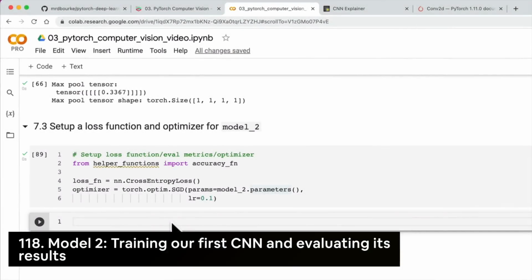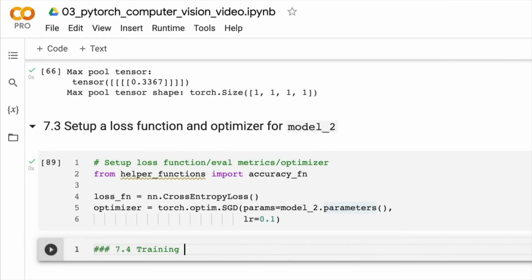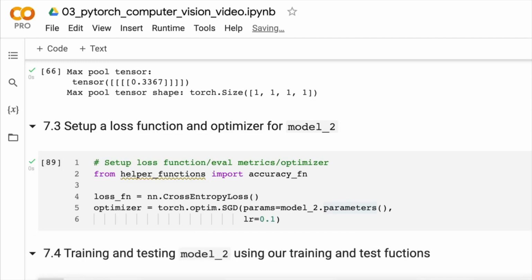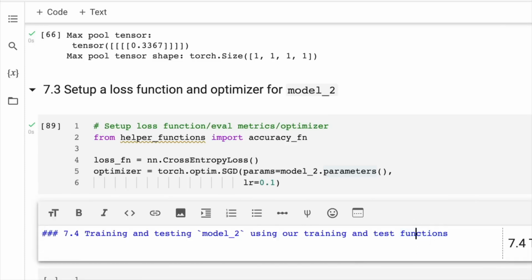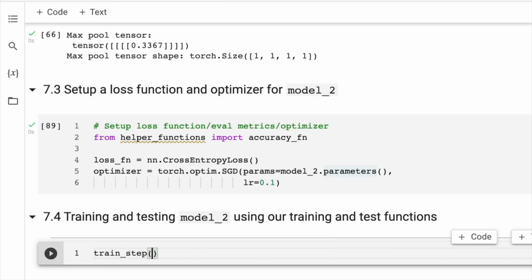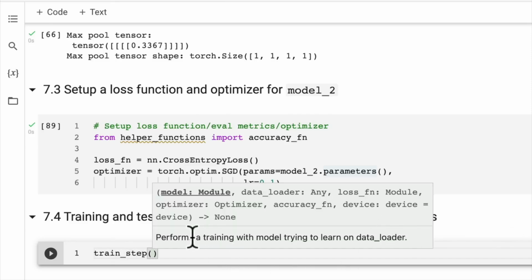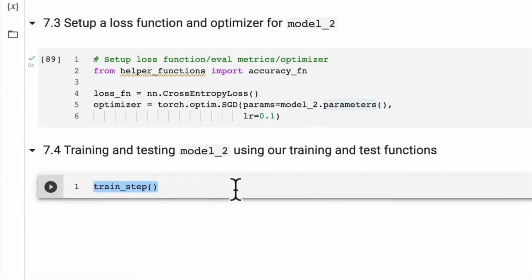We're getting so close to training our model. Let's write some code to train our first CNN model. Training and testing. I'm just going to make another heading here. Model 2, using our training and test functions. Woohoo! So we don't have to rewrite all of the steps in a training loop and a testing loop, because we've already created that functionality before through our train step function. There we go. This performs a training step with model trying to learn on data loader. So let's set this up.